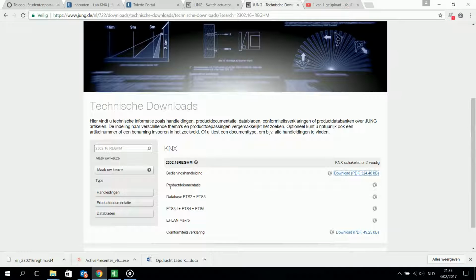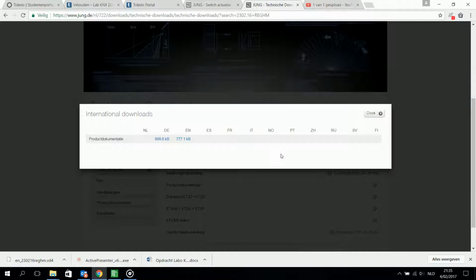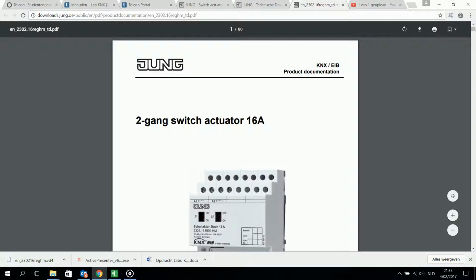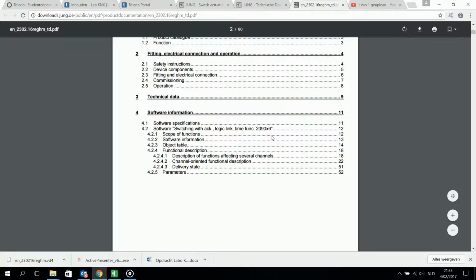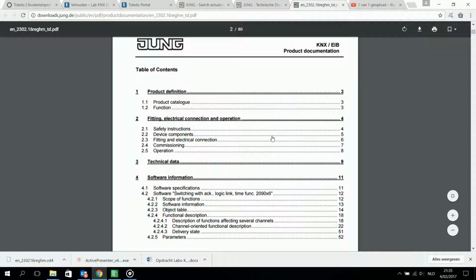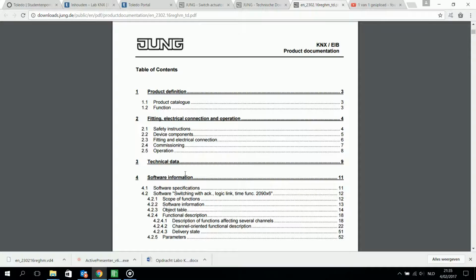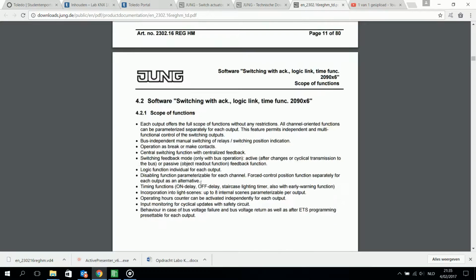And then I have also product documentation. I have the other information in German or in English, so I'm looking at the information in English, of course. That's a two-gang switch actuator. The most important difference about this product documentation is that I can find more software information. Software information is very important to know which functions are programmed in this device, because, you know, the KNX system is a decentral system.